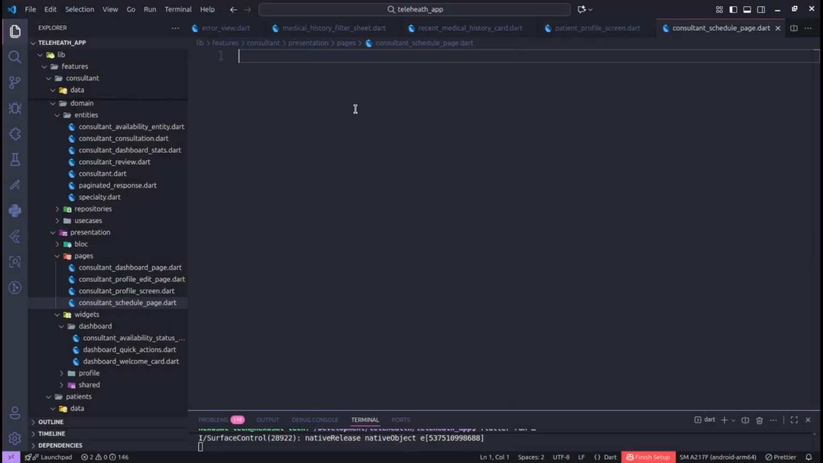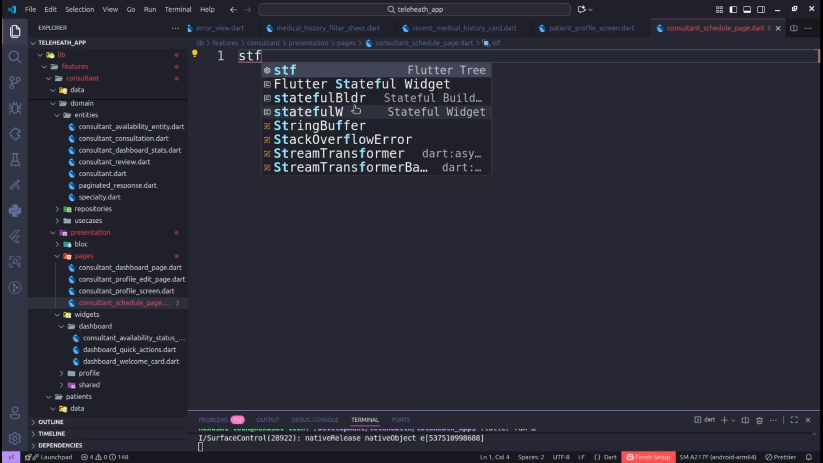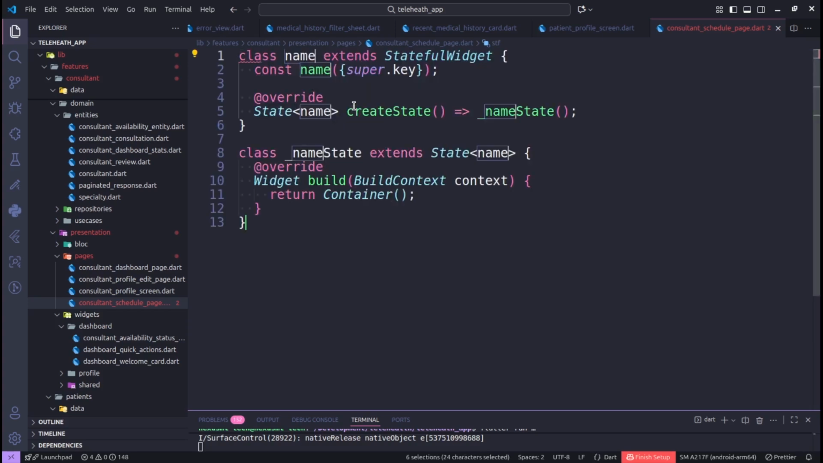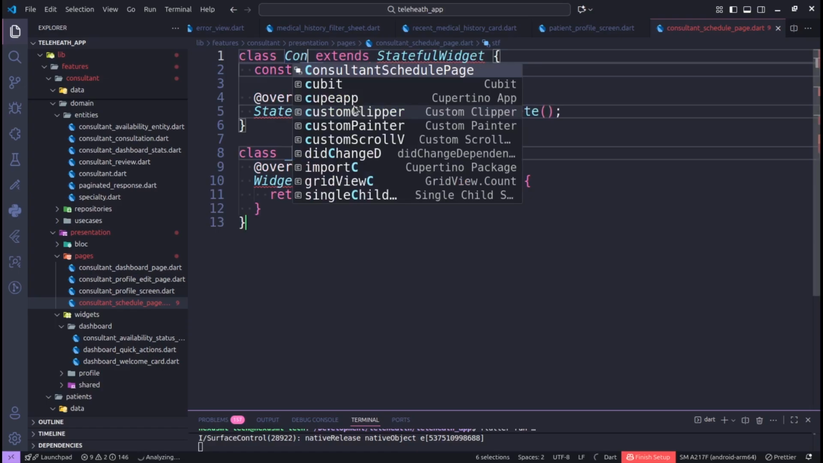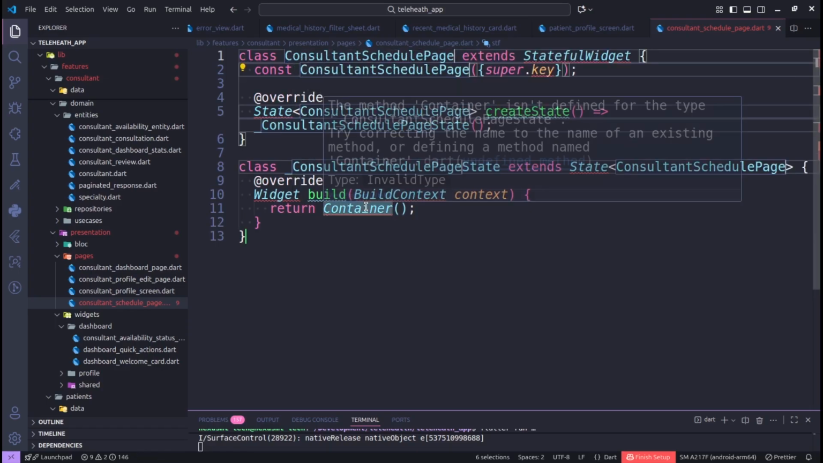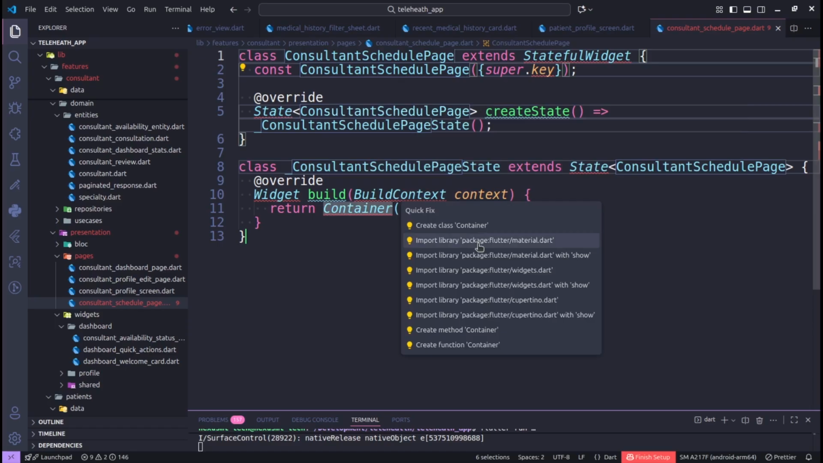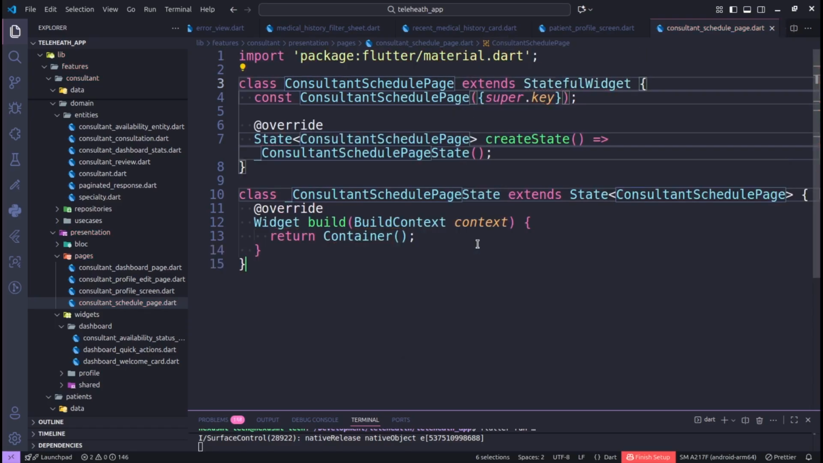The first thing that we need to do is to create that one. We're going to make sure it's a stateful widget, so we're going to say stf, stateful widget. Here we're going to name it consultant schedule page. Then we need to import it there. The first thing we need to do is add it in our router, so that we'll be able to use it.